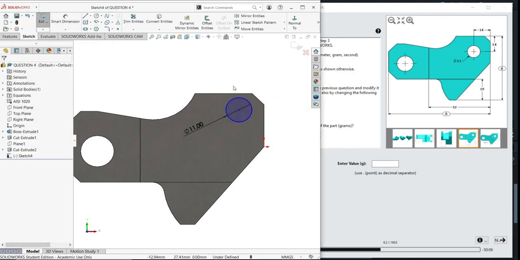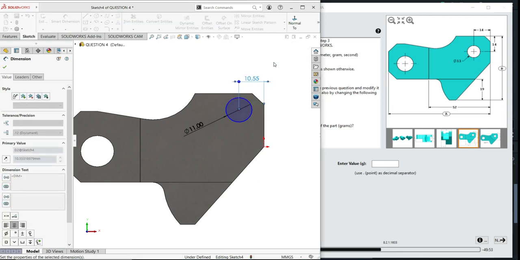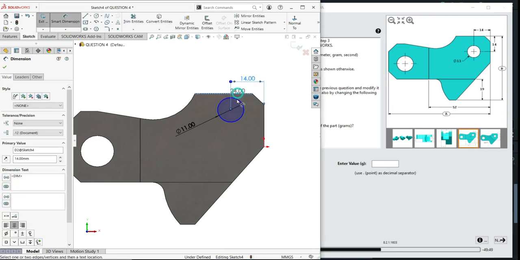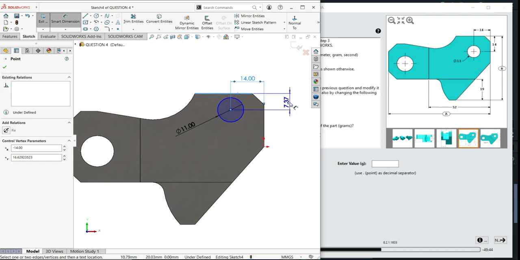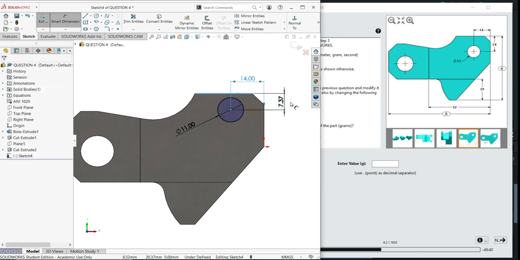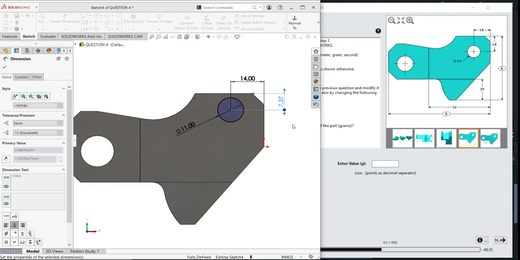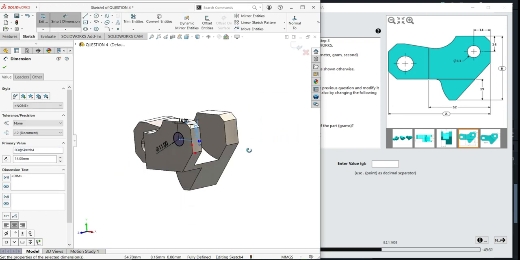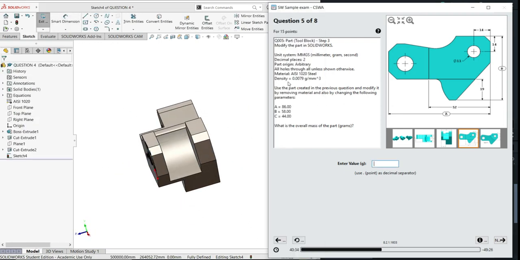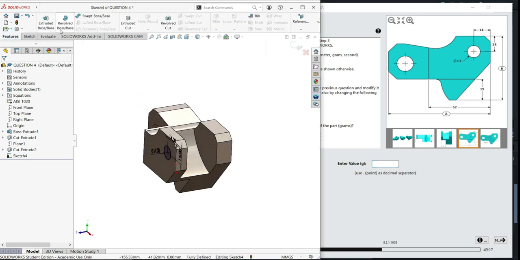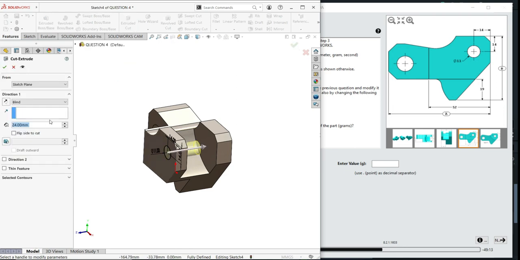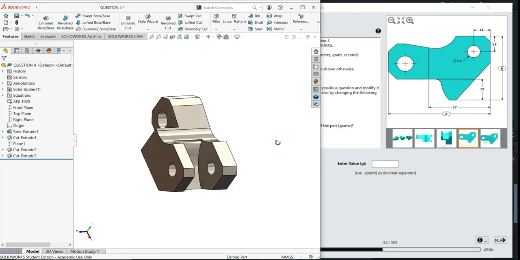So still go back. Make this point, that point 14, and from that point as well 14. Okay, good. So it's fully defined. Now I'm going to use the extrude, and according to the instruction, all holes through all unless shown otherwise. Let's follow this instruction, then through all, then click OK. So this part is complete.